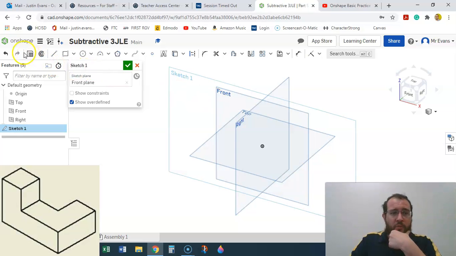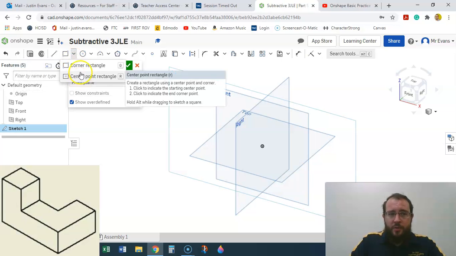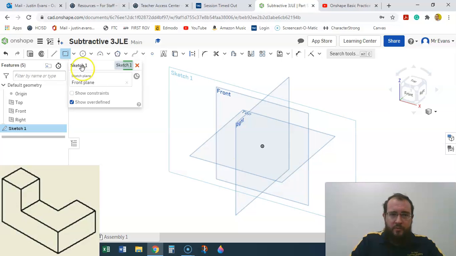And if you notice, the ribbon changed a little bit. So I have some new tools up here. I'm going to start with the rectangle tool. It says corner rectangle. You can also do a center point rectangle. I'm just going to do the most basic one first.